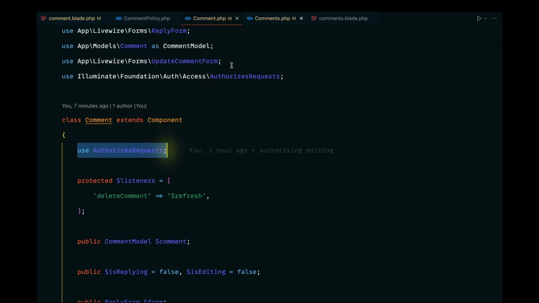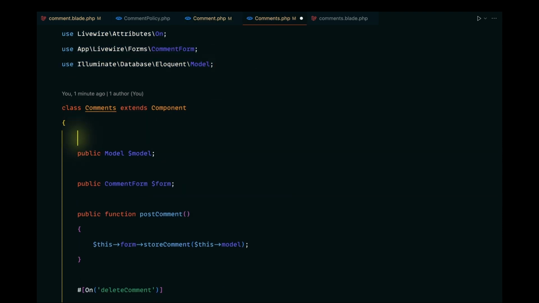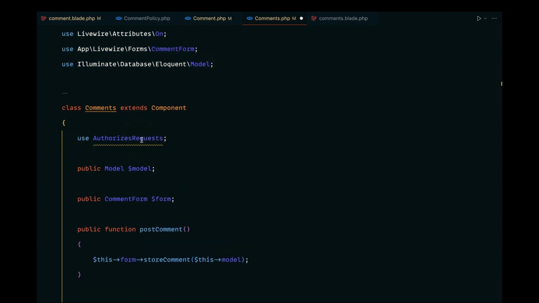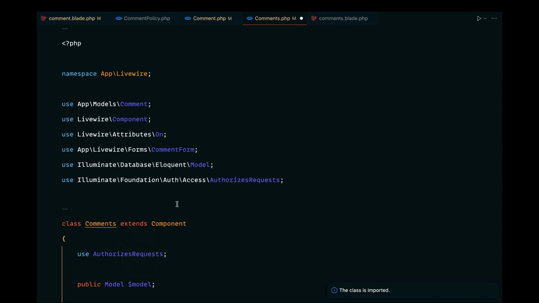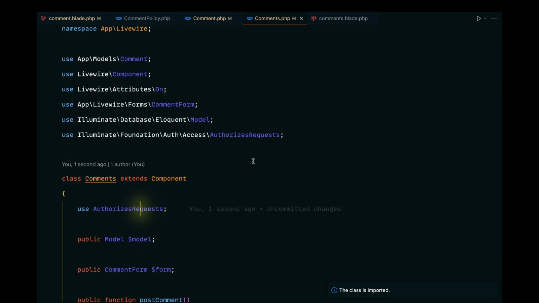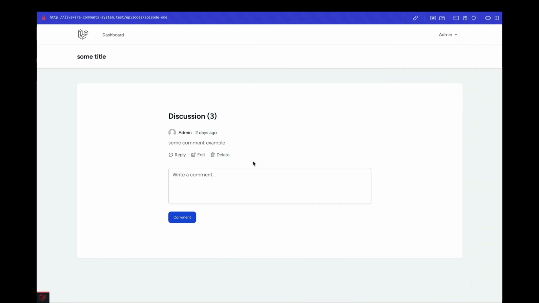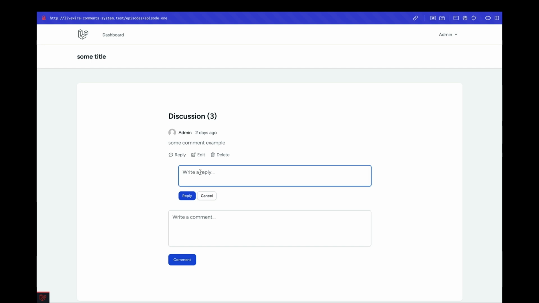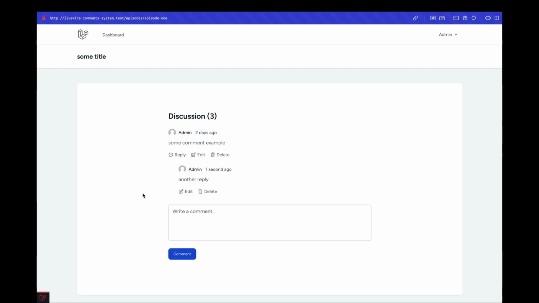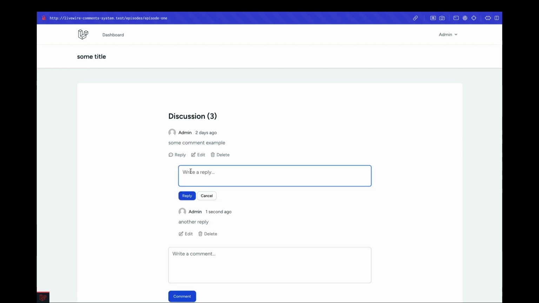Let's copy this and go ahead and use that. Let's import that from the correct namespace. And now let's go ahead and give this a try. So I'll just reload. I'll add a new reply to this. Another reply. Click on reply and let's add one more reply.